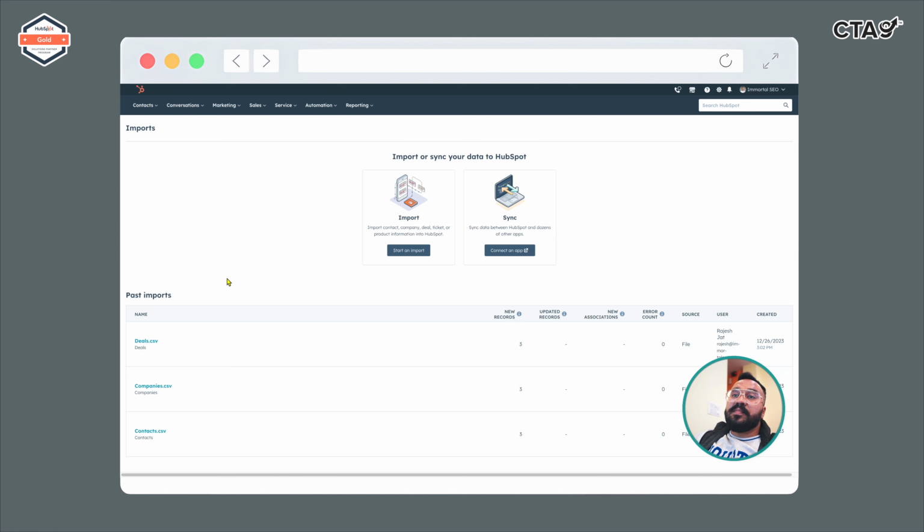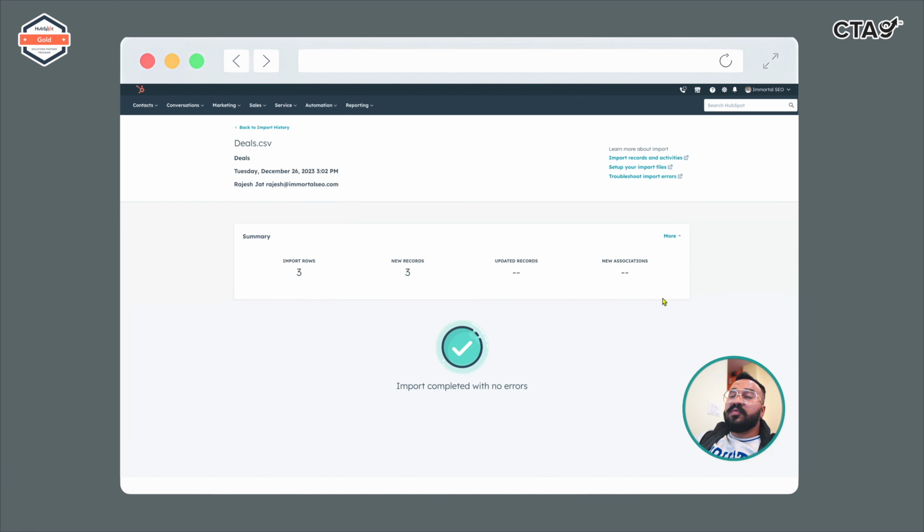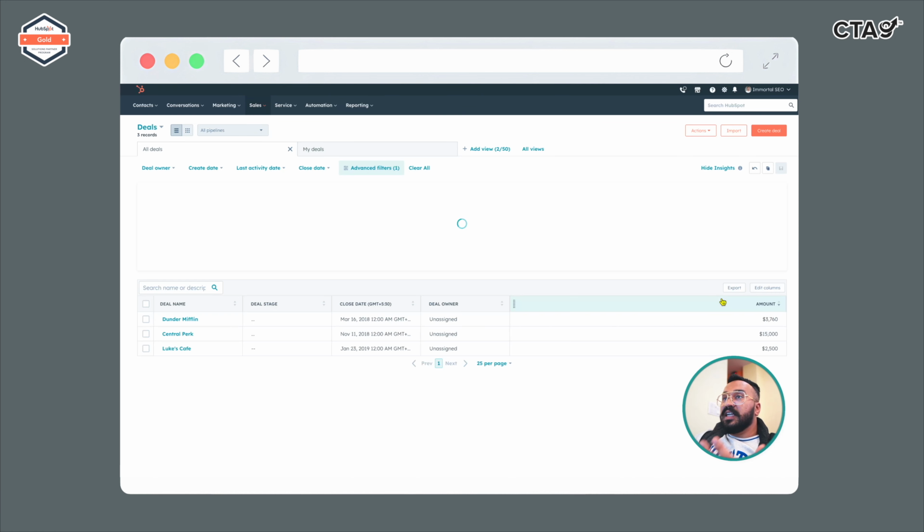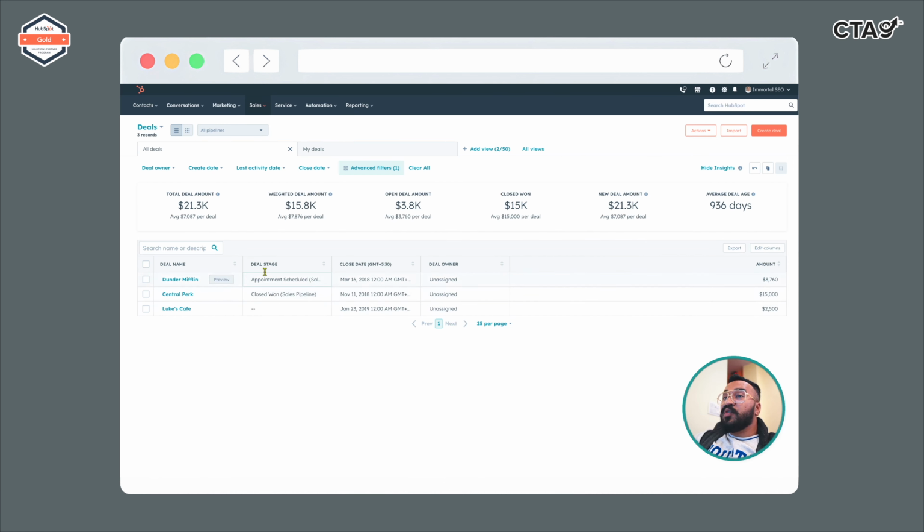As can be seen in the past imports section, there's a new entry called deals.csv. When we click on it, we are able to see the deals that we have. When we click on view deals, we are able to see the deals data. In our previous import, we ignored one of the errors. That's why Luke's Cafe's deal stage is missing over here. This can be rectified later on as well.